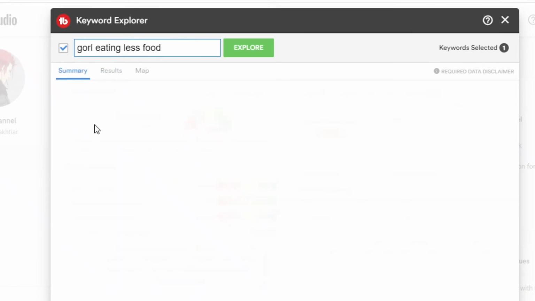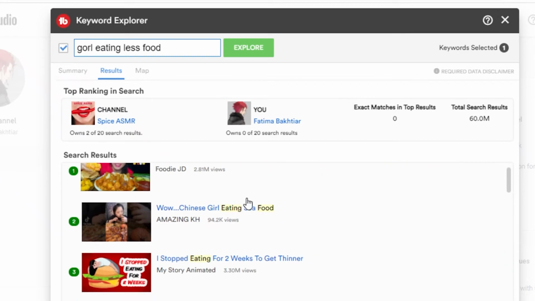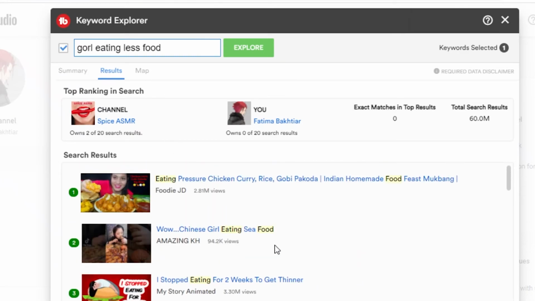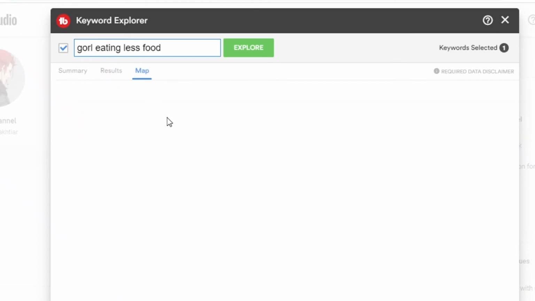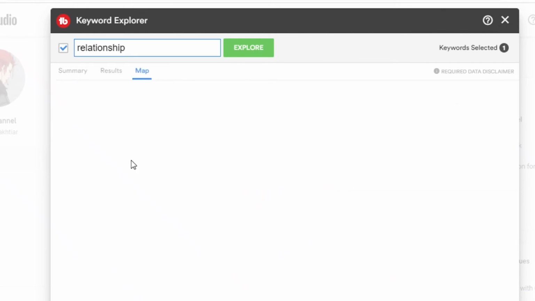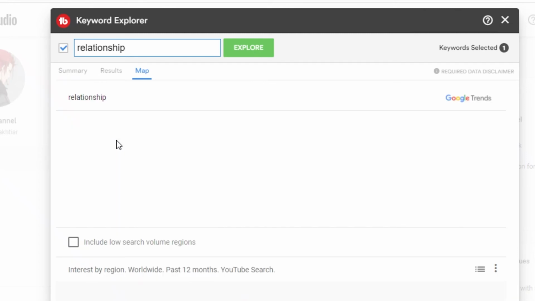After that, this is like a basic summary. You can also get results. So these are the search results for this kind of keyword, and then you have a map. And this is not a keyword that has enough data to show here, but let's search for a more common one. Hopefully this will provide some data on the map version as well.